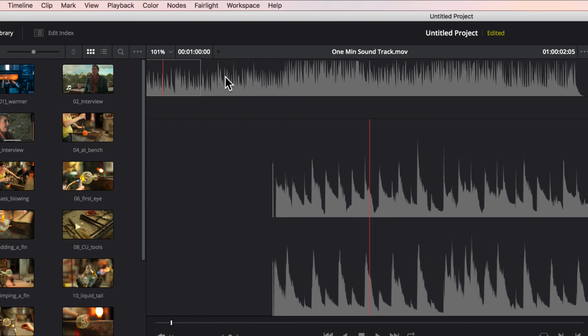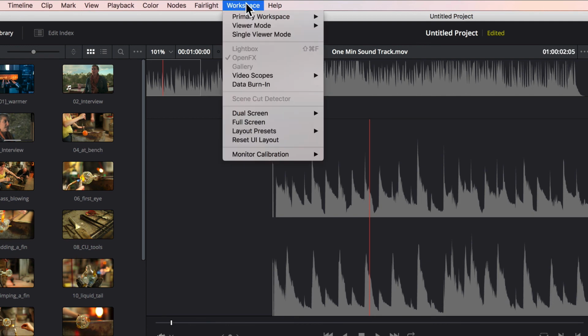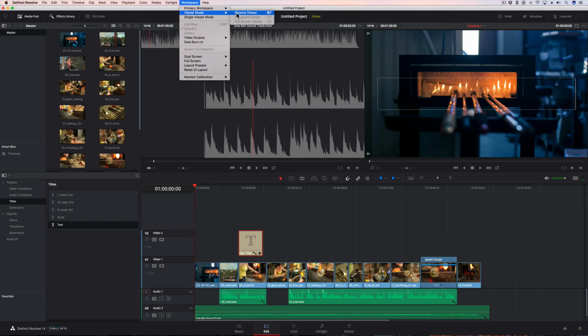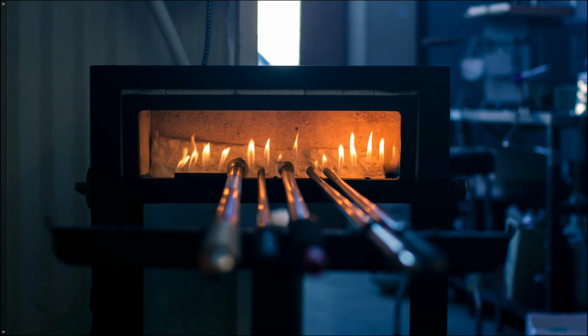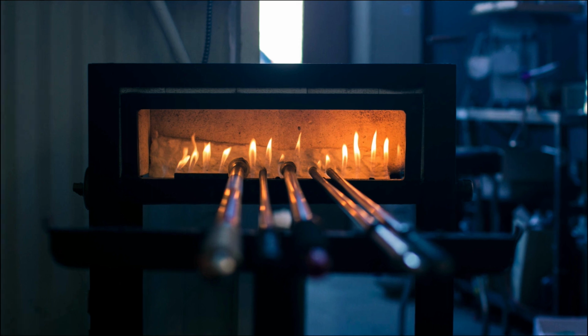If we don't have a dedicated viewer, we can come up to Workspace and choose a Viewer Mode, Cinema Viewer, or Command F, and that will bring us into full screen where we can then play our project back for us. So here we can see it, and I'm not going to play the whole thing, but I'll play a little bit.